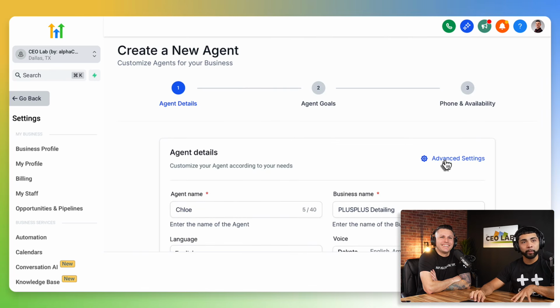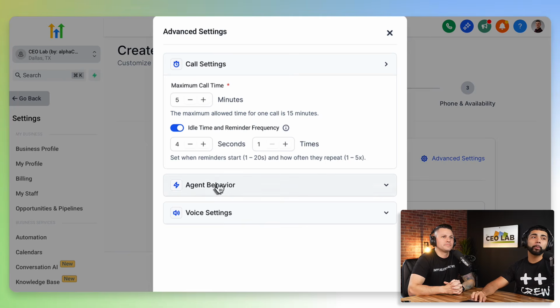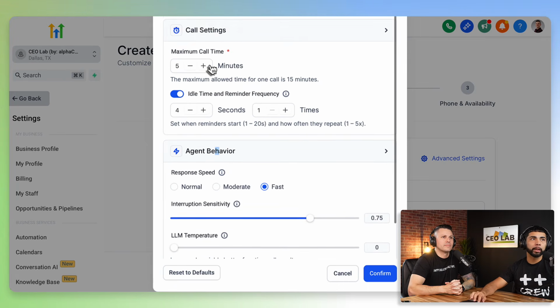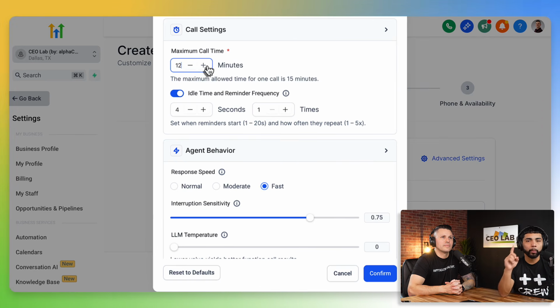And then we'll click on the advanced settings to hit this little mini page inside of the first page. This is also really cool. Some of these settings in here, we'll talk about the call settings first. So, maximum time. You want to think about two things. Number one, if it's too short, it'll instantly cut off the call, and somebody who called in looking for services gets cut off.